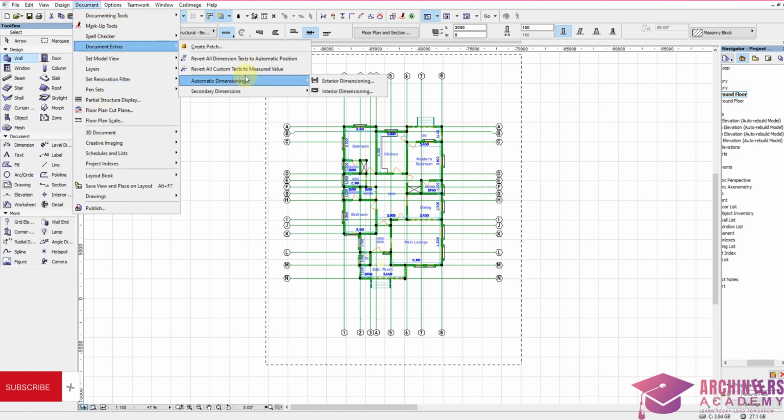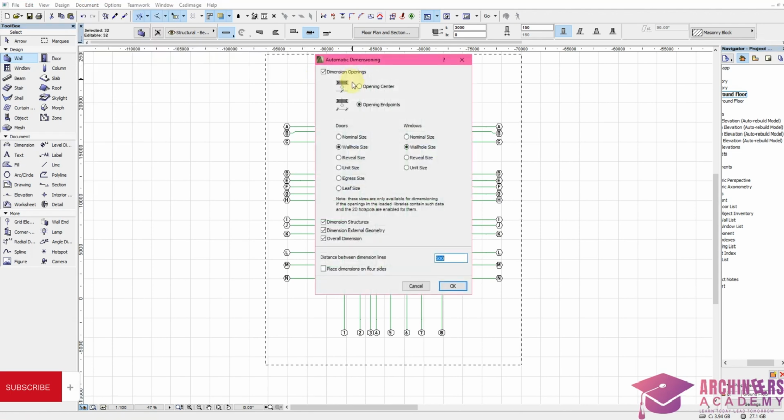I'll come over to exterior dimensioning. When I come to exterior dimensioning, the wall hole size, everything there is okay. I make sure that these three things are ticked: dimension structures, dimension external geometry, and overall dimension. Then this is the distance apart between the first dimension line and the second dimension line. If 500 is too small, you can make yours around 800.